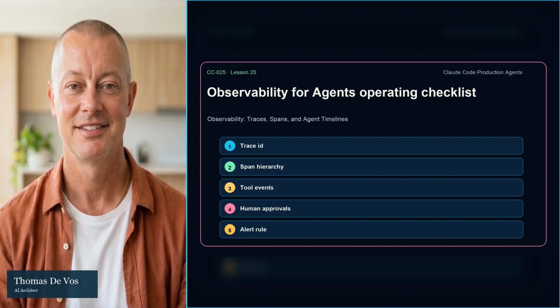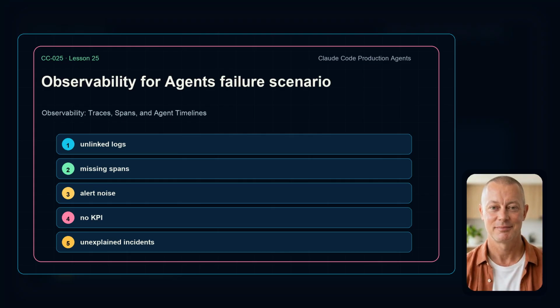In practice, this example has 4 parts: unlinked logs, missing spans, alert noise, no KPI, unexplained incidents. The point is to make the agent's work inspectable rather than asking everyone to trust a polished final answer.